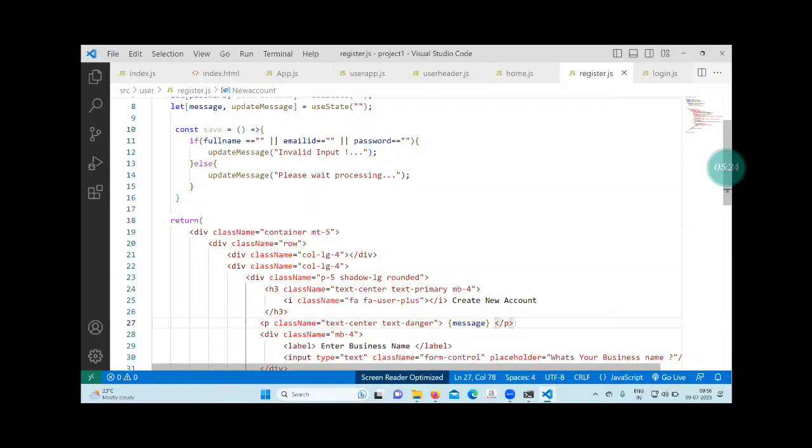Completed. Two people have replied, waiting for other replies. If the name is empty, email ID is empty, or password is empty, if any one is empty, then below it should display the message invalid input. If you enter all three, ABCD, XYZ, anything, immediately it will show please wait processing.